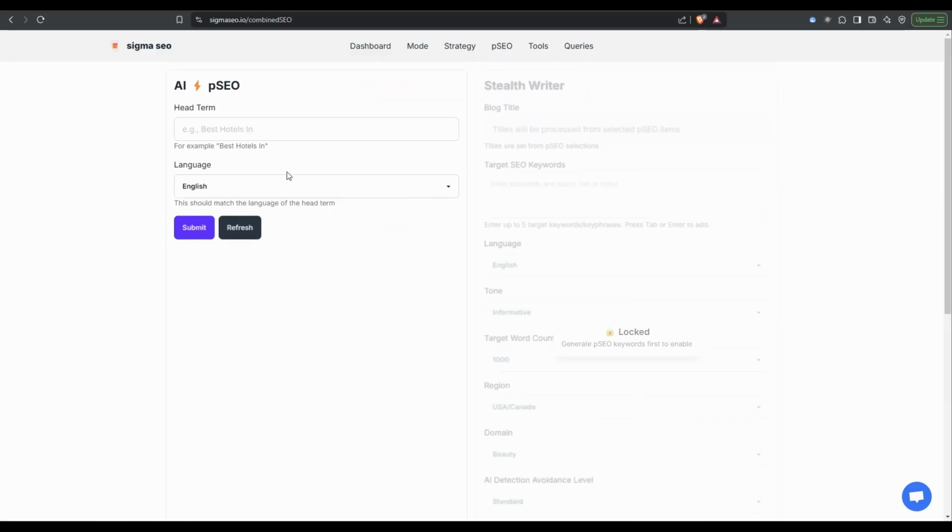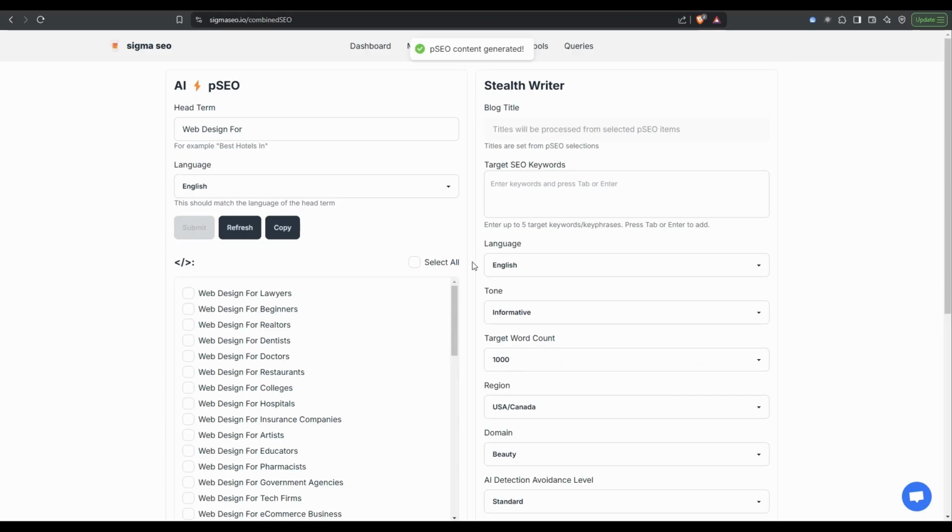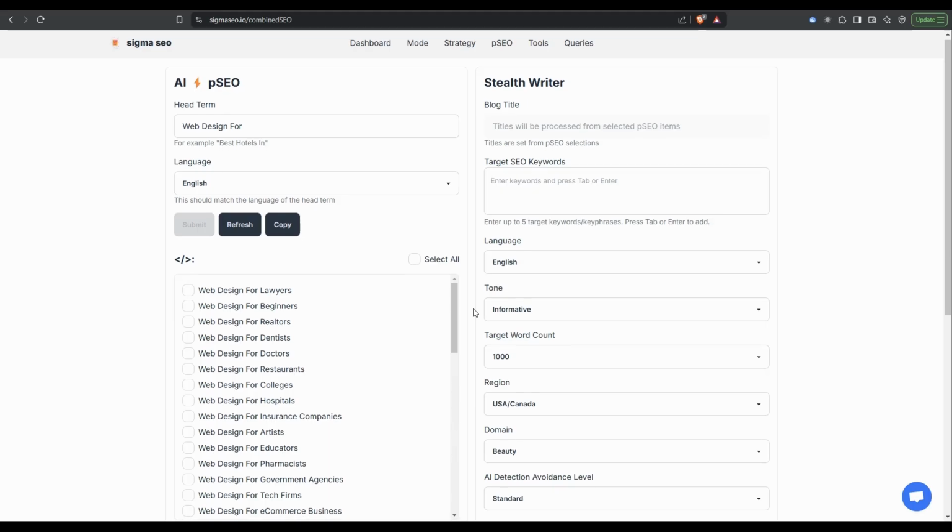Once we're in the automation, all we need to do is give it the head term and the AI will do the rest. So if I type in web design for, the AI will complete the blog titles that we can use and then generate them and send them over. So hit submit. Now you can see we have 50 SEO blog titles.